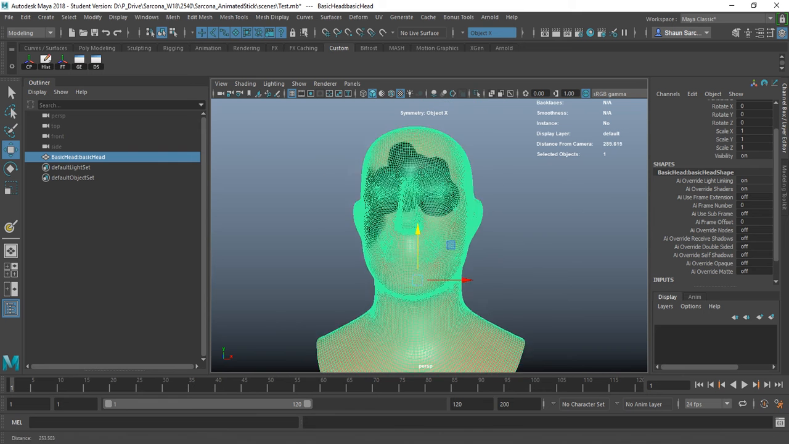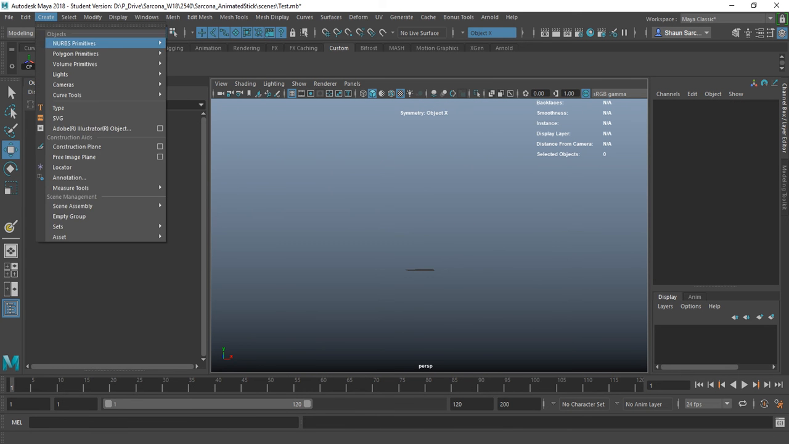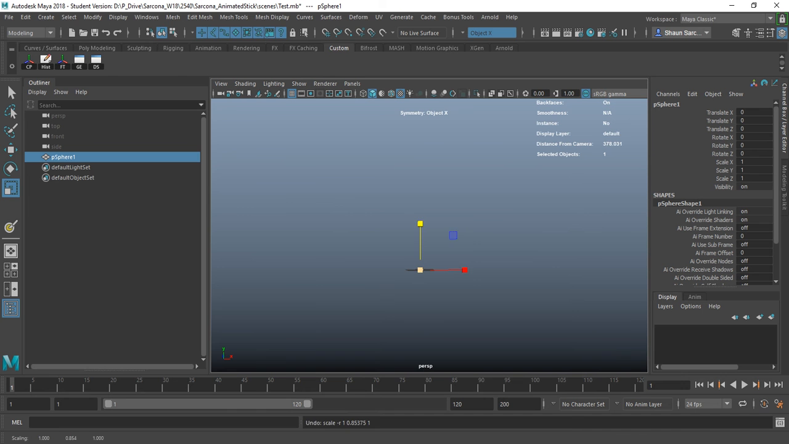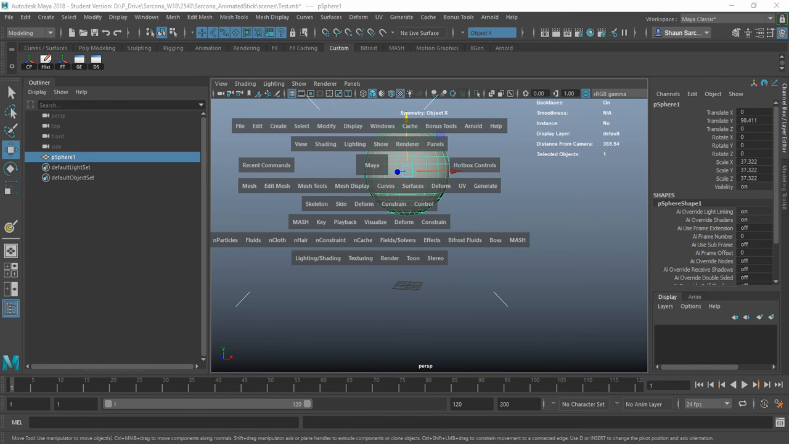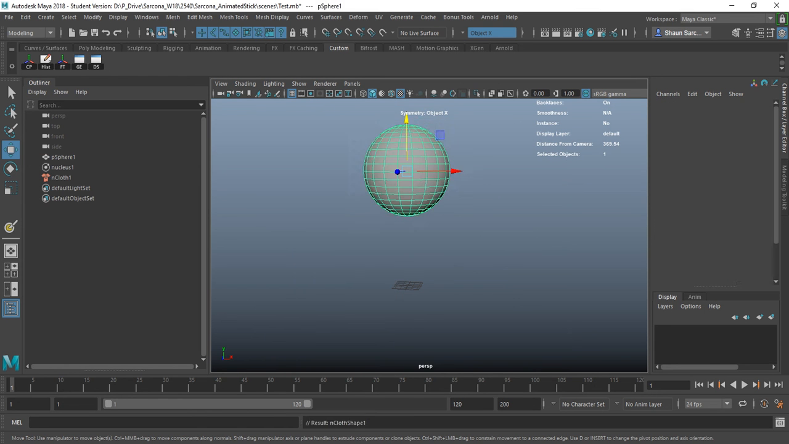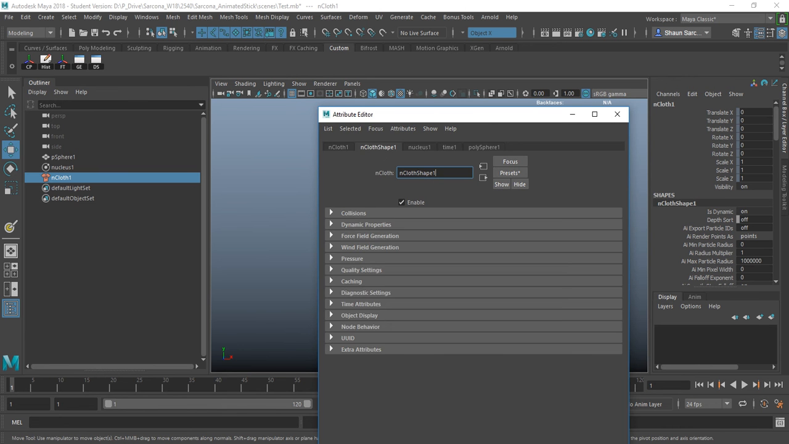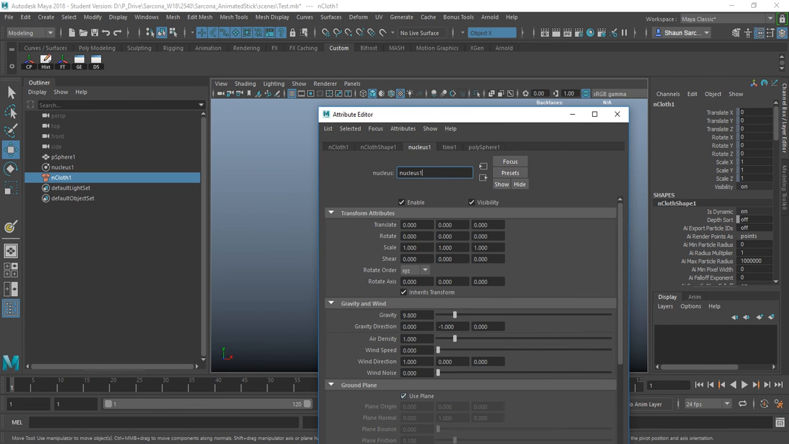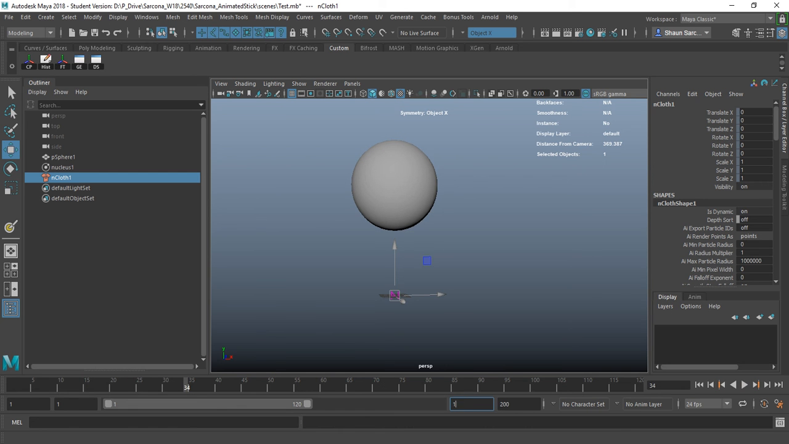Okay. So let's say, for instance, I need to delete him. I need to make something smaller. Let's say, for instance, we have a sphere. And I believe I showed nCloth before. This class? No? Last class? Okay. So I'm going to create nCloth, and I'm going to make a ground surface. So I'm just going to go to my nucleus and turn on use plane, and then hit play and give us a lot more frames.